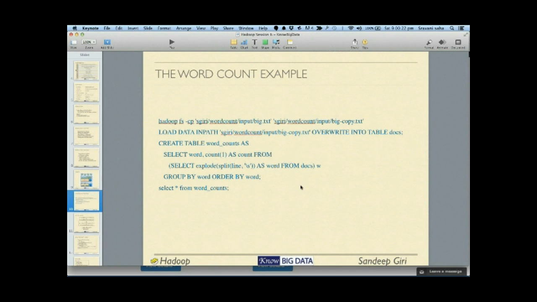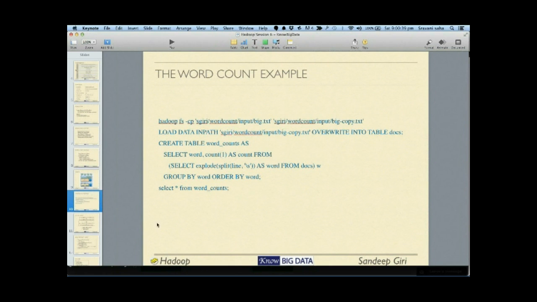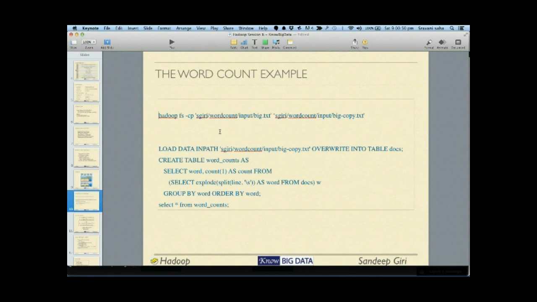So this is the classic example of how we do the count of words in a big file. And those who are acquainted with SQL would know what this line does. This line is basically splitting. Now look at this. First, we created a copy of our whole text, right? If you remember, big.txt basically contains a lot of text, and we are trying to do the word count using SQL. So first we made a copy of our input file. Then we loaded that file into our table called docs.